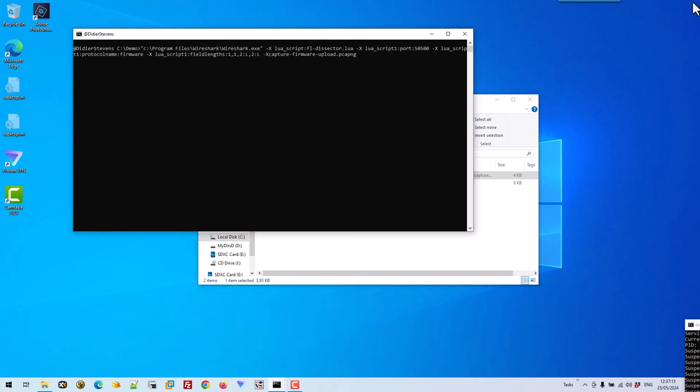So again, an option X, Lua script 1, and now I'm going to specify field names. And so we have a function, we have a direction, we have a counter, we have a data length, and we have the data, like this.